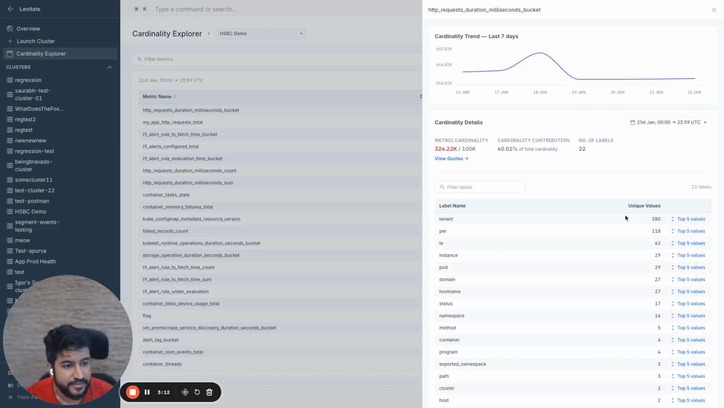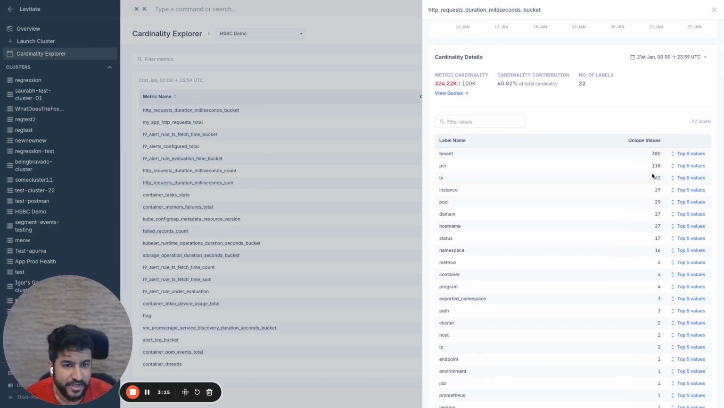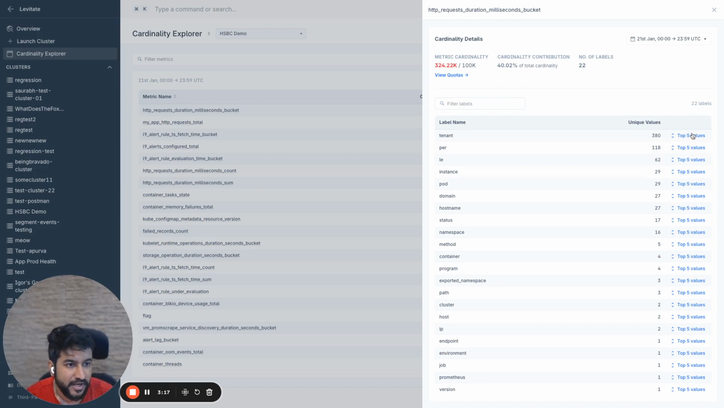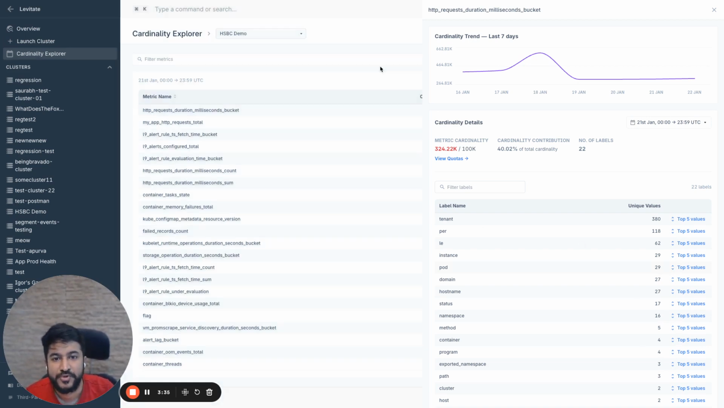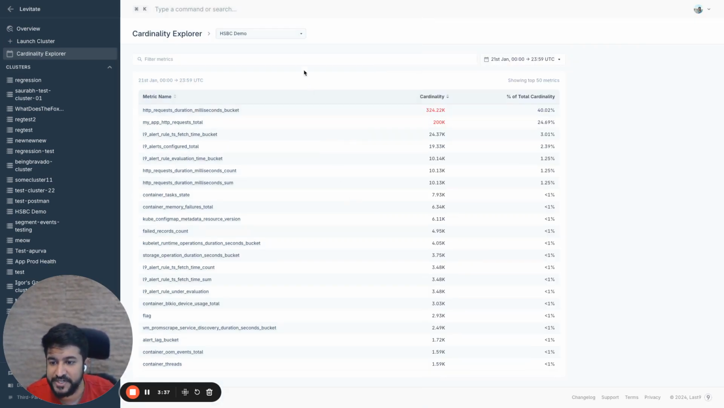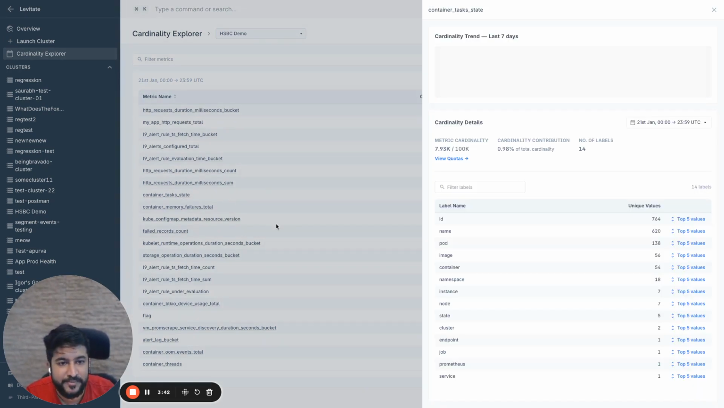Coming back, you can see which tenants, which particular labels are causing the problem. We show the top five values for each and every label, and then you can just open it and see it here as well. This gives you a good idea about exploring the cardinality of each and every metric. You can understand a high level overview across the system for each cluster. And at the same time, if you want to dig deeper, you can open up the metric and understand the cardinality for that particular individual metric as well.